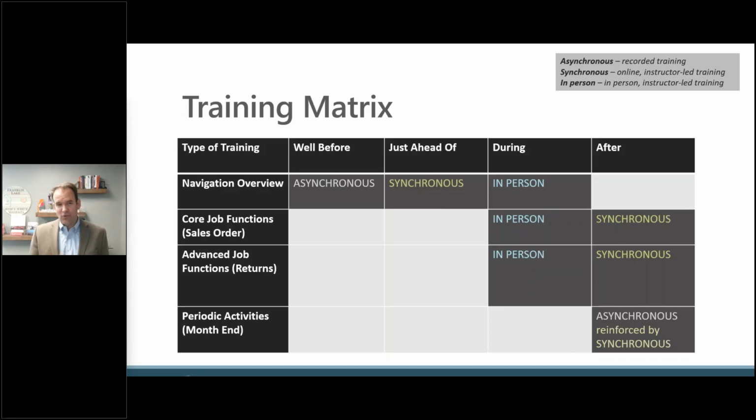But navigation overview is kind of the easy part. Now, when you start to get into the core job functions, that's when it can be a little bit more challenging. So I don't think it's a good idea to do a video, hey, here's how you enter a sales order into the system, watch this video. Again, if you do something like that, it's not bad, but that's not really helpful. That's not the best way for people to learn.